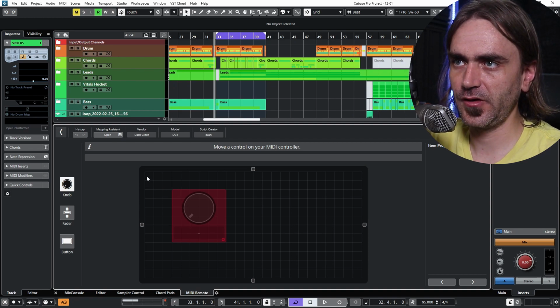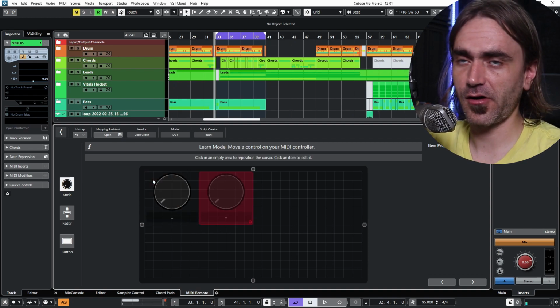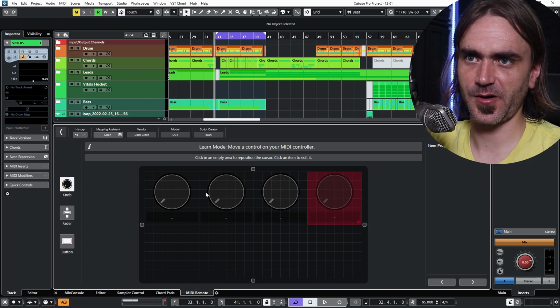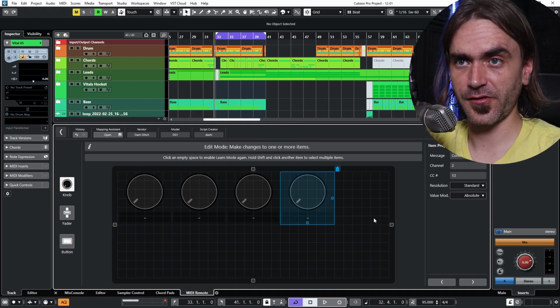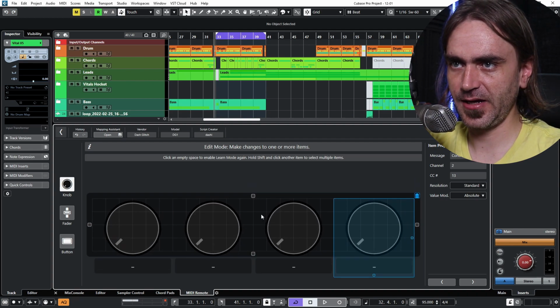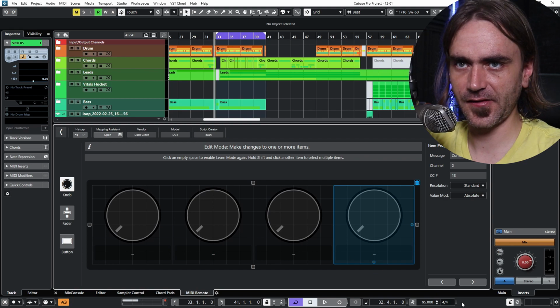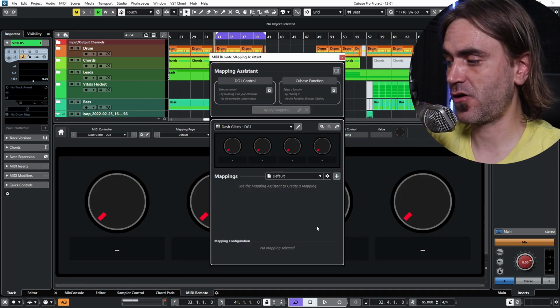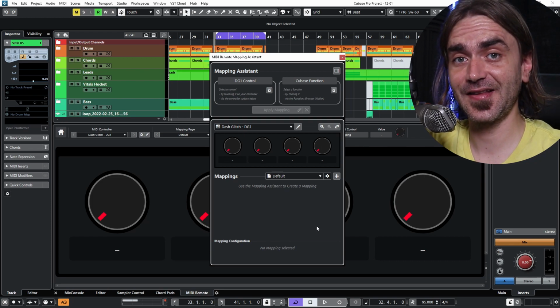So what you do is you create a knob, then turn the corresponding knob on your hardware. Create another knob, turn the corresponding knob, and so on and so forth. Here we've created four knobs, so it reflects exactly what's happening on the hardware. I'm just going to make it a bit smaller like this, and then we can click next. So we've automatically MIDI learned our remote script. It's as easy as that.